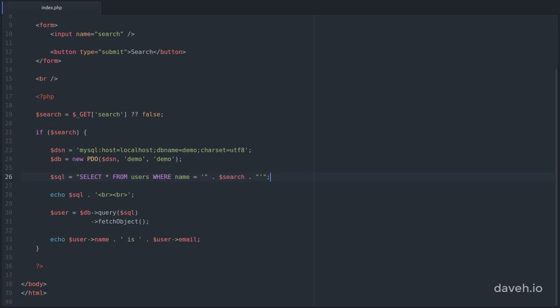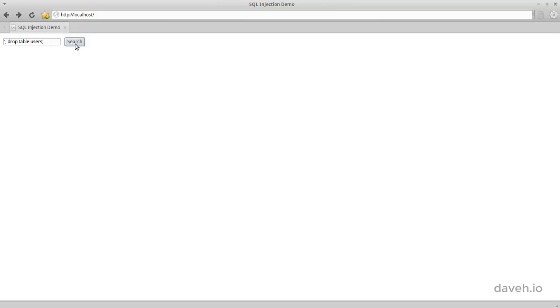The simplest way to do this is to insert backslashes before any quotes in the variable using the string replace function, like this. Now if we try and insert some SQL, the quote is escaped and the SQL is not injected.